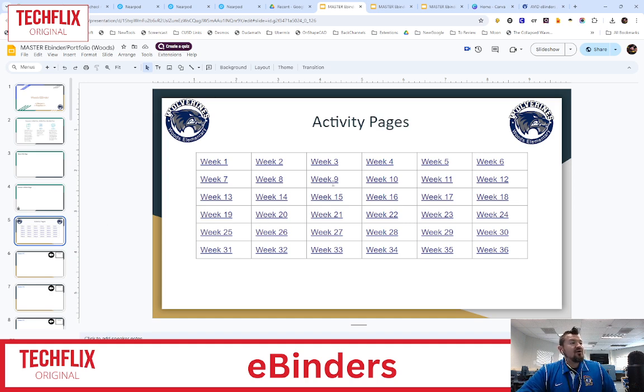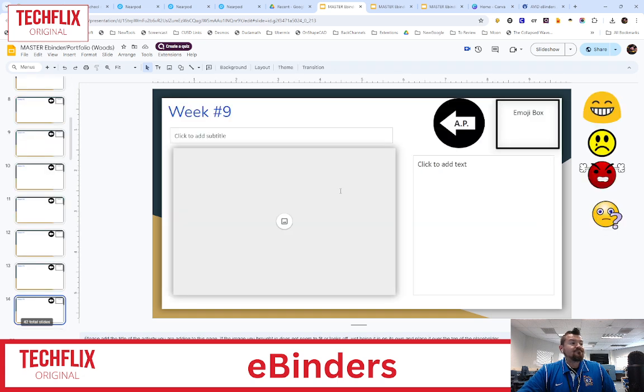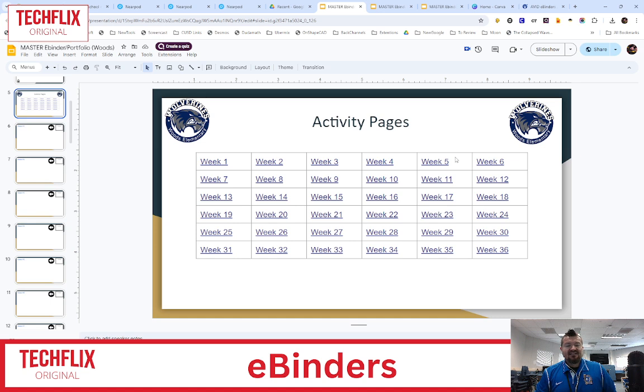So if your students want to go to week 9, all they do is click on it, and it takes them right to week 9. Just a great way to get them quickly to where they want to go. And this back arrow button right here takes them back to that activities page. So it's an easy go and come back option for the students.